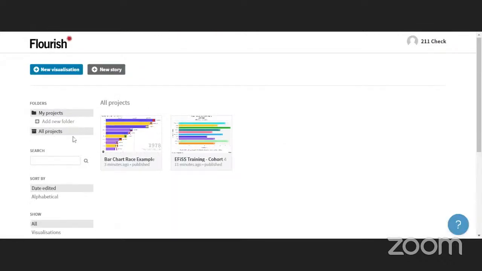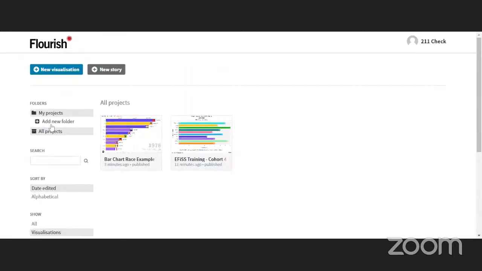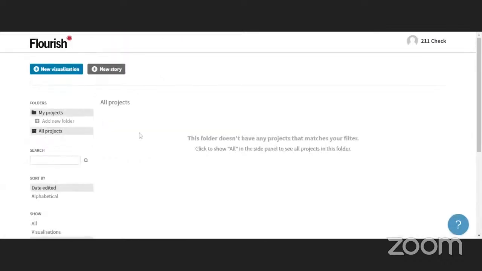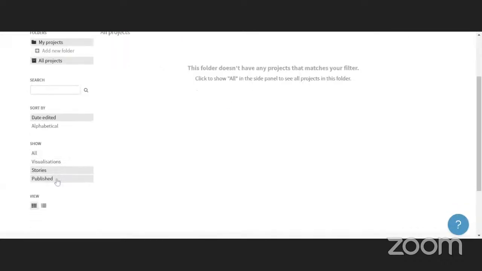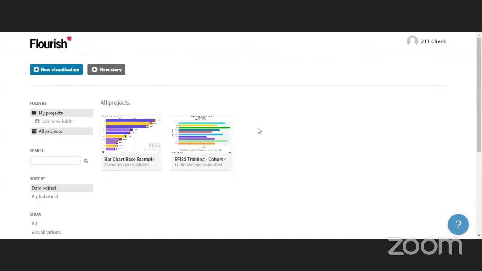You can also change them by alphabetical order, you see, like this, or you can change them by the date it was edited. And then you can look at only visualizations, or only the stories that you have made. Like here, I don't have any stories, or you can look at the ones that I have published. So the ones that I have published are here. So these are the things. It has a very, very simple interface that anyone can use without any difficulty.